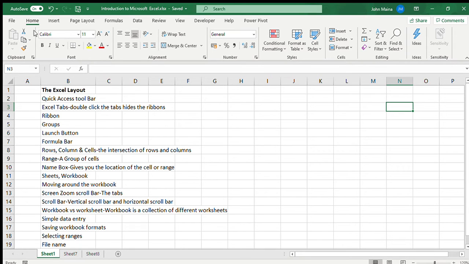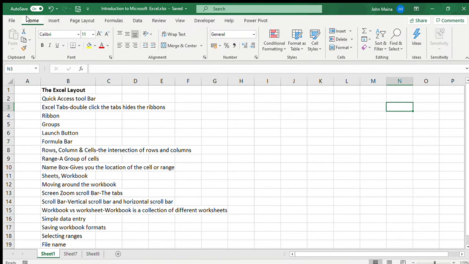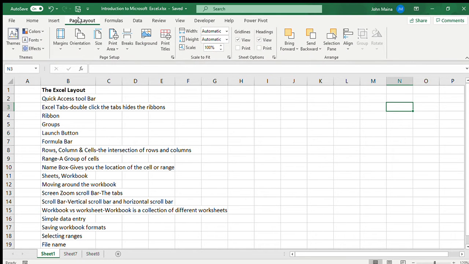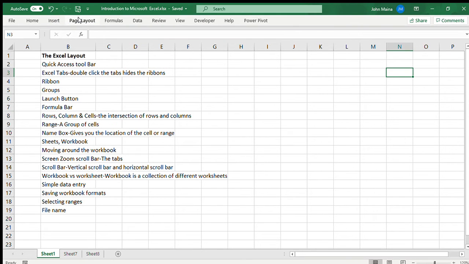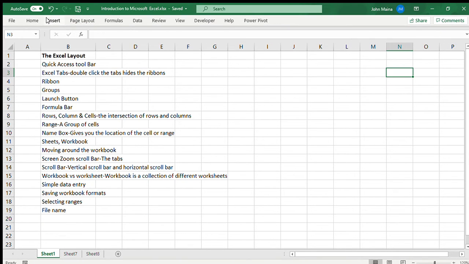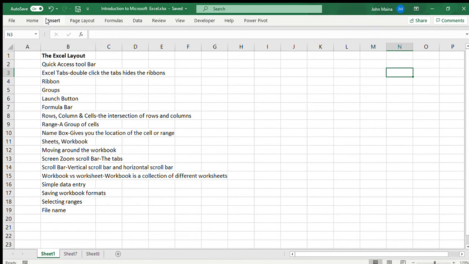You'll also find that here we have the different tabs. These are normally called tabs. We have the home tab, the insert tab, and the page layout tab. If you double click a tab, you can hide the ribbons, and if you double click again you'll be able to open them and have a look at them. So to open the tabs, double click. To hide, double click again.